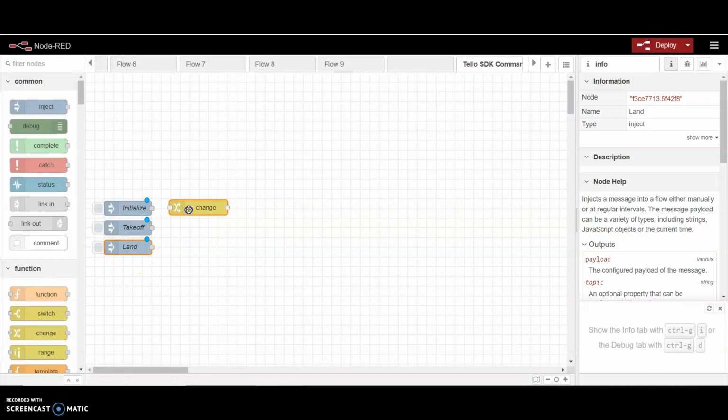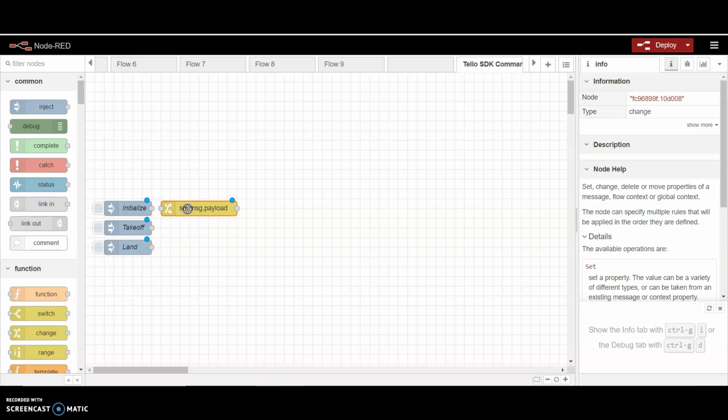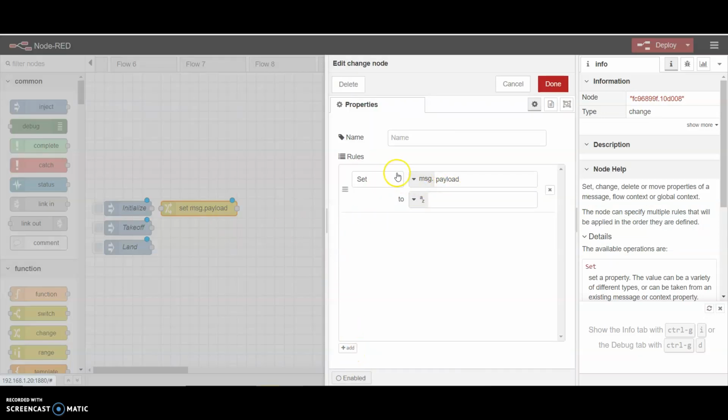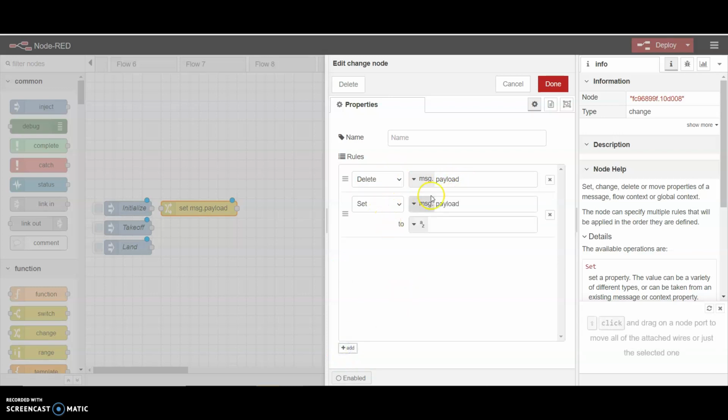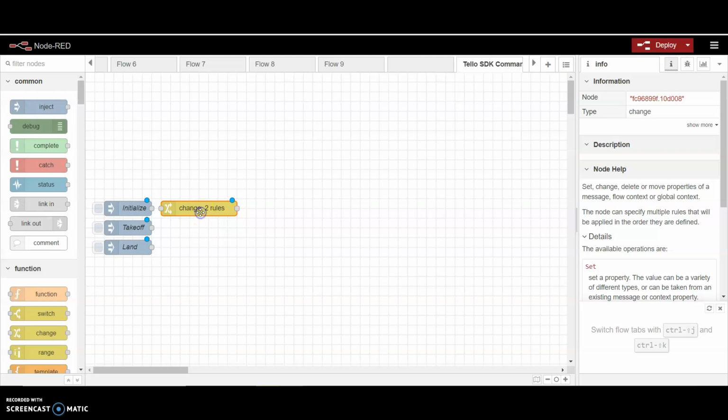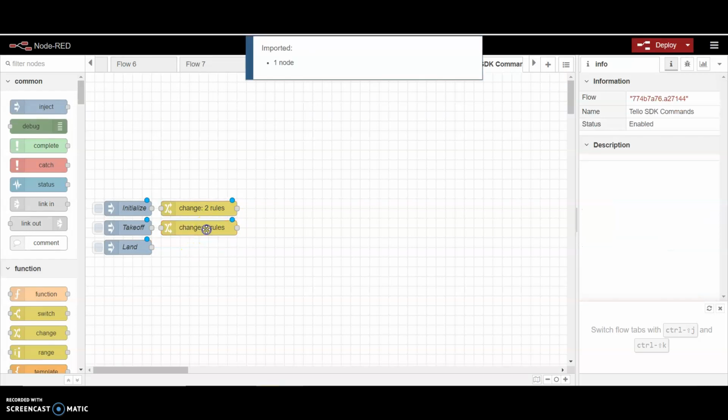Next, drag in a change node. We're going to use this to delete the current message payload and replace it with message.payload.tellocmd, and then send a command. For initialize, the command the drone needs to receive is simply command. Again, we can copy paste this two more times.